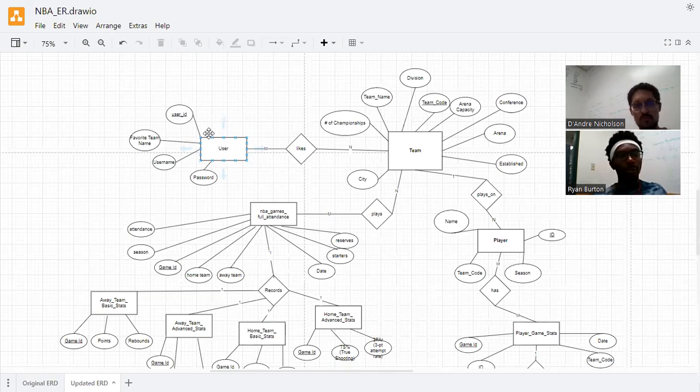But a user has four attributes, user ID, a favorite team, a username, and a password. And that user can like a particular team. So the team table contains information about the team. The team name, and there's a team code to identify it. That is the primary key. What conference, its arena, etc.